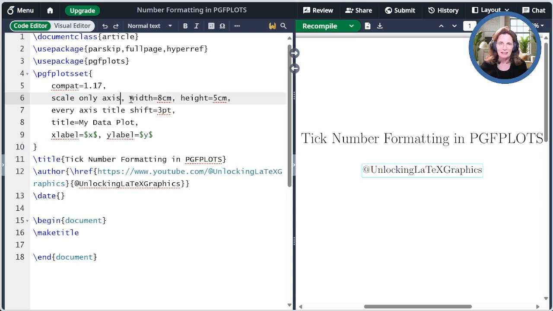And so I set the axis size to be 8 centimeters by 5 centimeters. I set every axis title shift to 3pt, which will make the title slightly closer to the top of the plot. I've specified the title to be my data plot, the x label to be X, and the y label to be Y. These settings will be applied to all the plots in the document. I've given more details about these settings in prior episodes, and I'll link to those in the show notes.